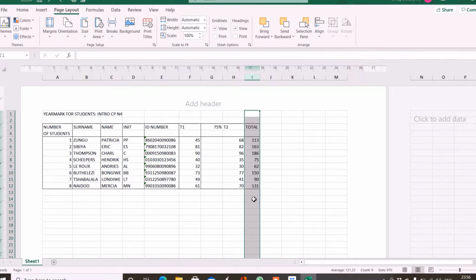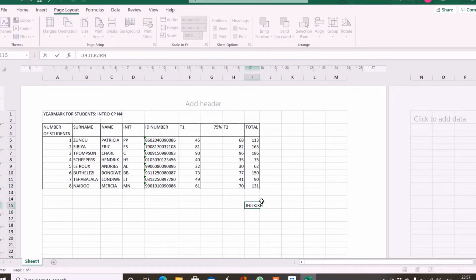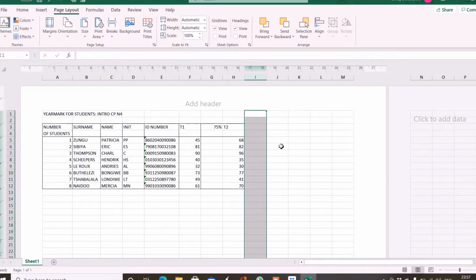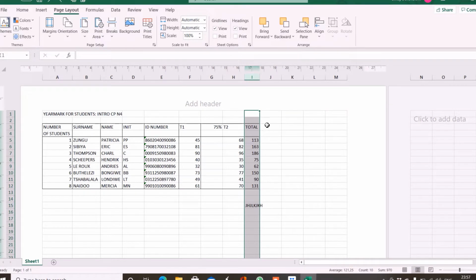So if you have information below which you don't want to disappear, let's say this is my information. Now, if I right click and I say delete, you see then it deletes that information as well. Let's undo. So if that is the case, that you have information below, you would just highlight the text only that you want to delete.